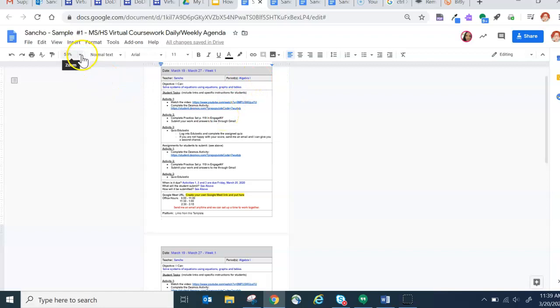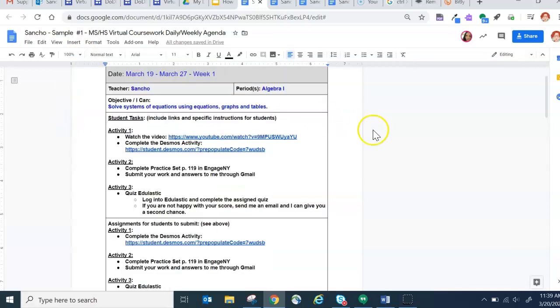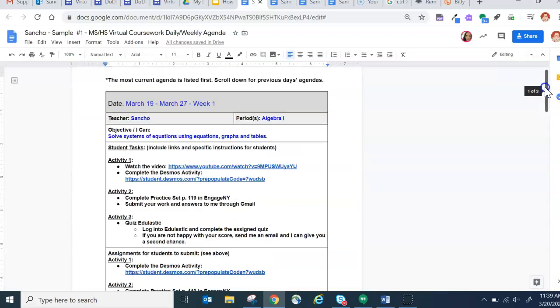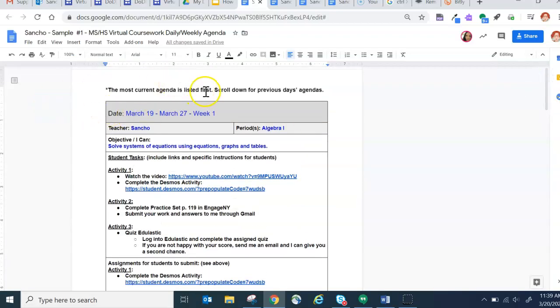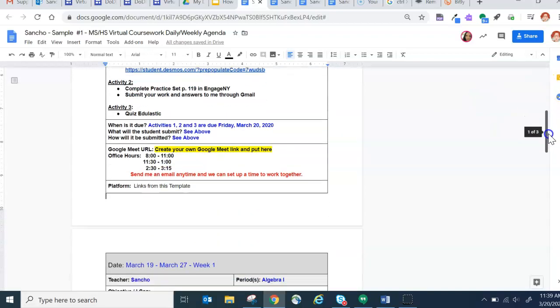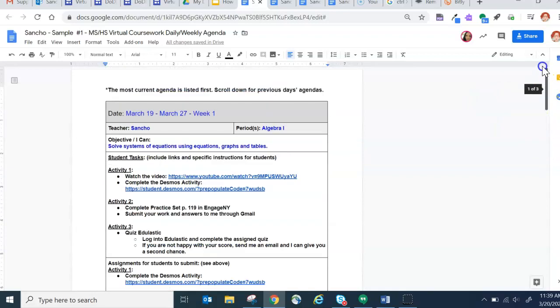Now I want to be able to see it again, so I'm going to increase my view to 100%. And notice at the top it says the most current agenda is listed first. This is so when parents click on this or students click on this, they see what's the most current to begin with, but we've also archived the items below if they need to go back.